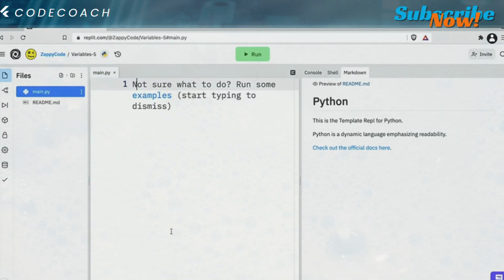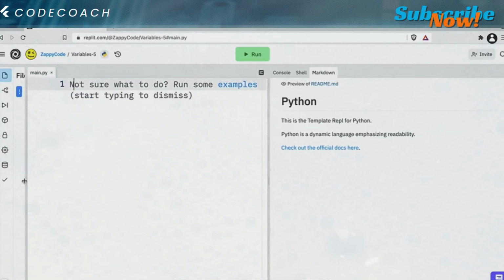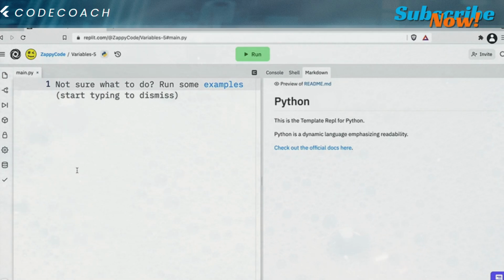Now, what are variables? Variables simply just hold a piece of information that can change over time. It's really just that simple. They can hold numbers, they can hold text, and as we get further in this course, you'll learn that they hold other types like Booleans.